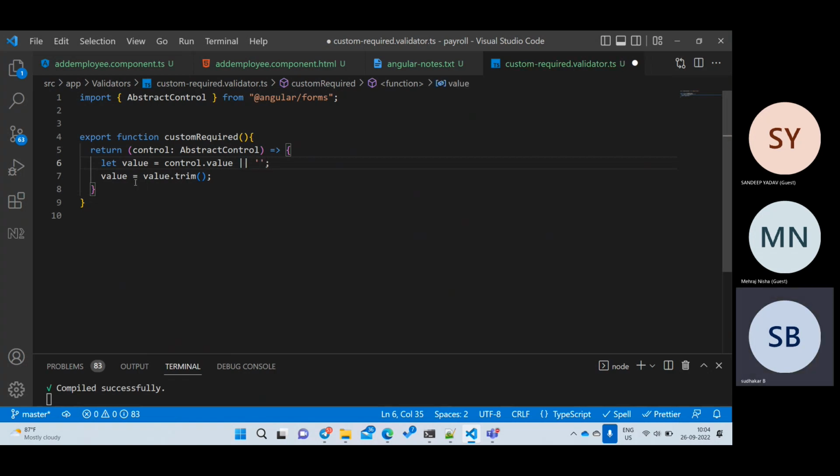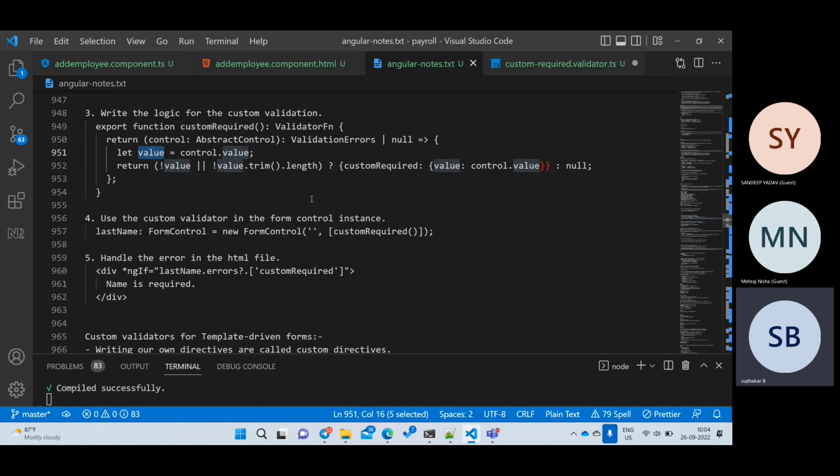Now I have written a trim method. Inside this method we should return some value. Whenever we have an error, we need to return one object. When we don't have an error, we need to return the null value. Null value means everything is fine, and an object means we have some problem with that one. Let me write it.